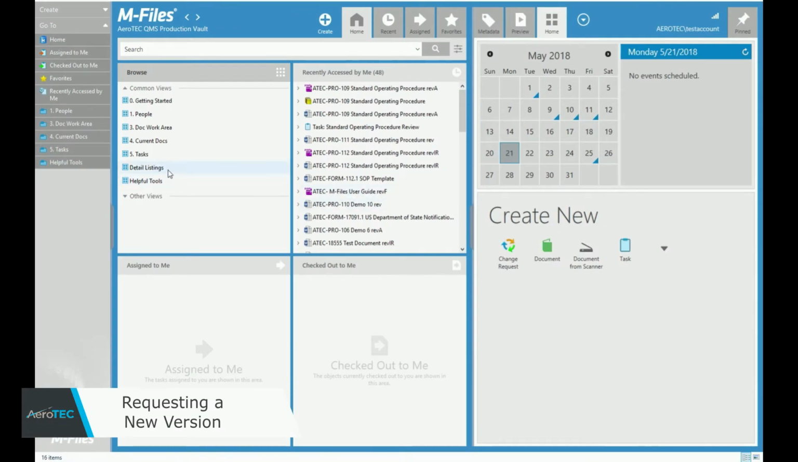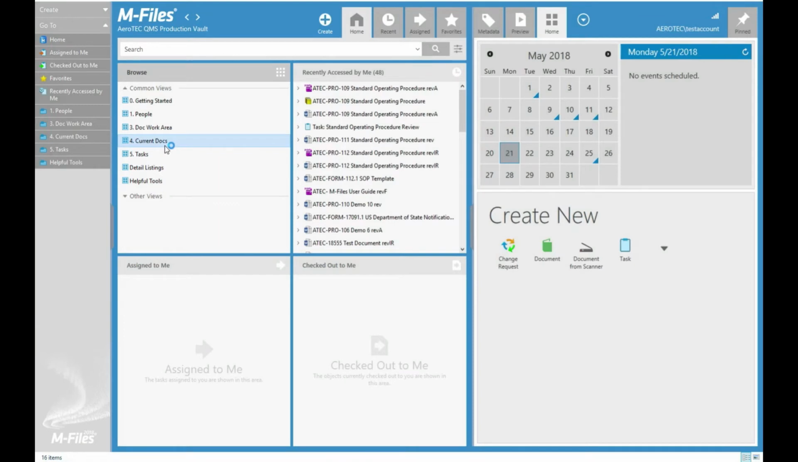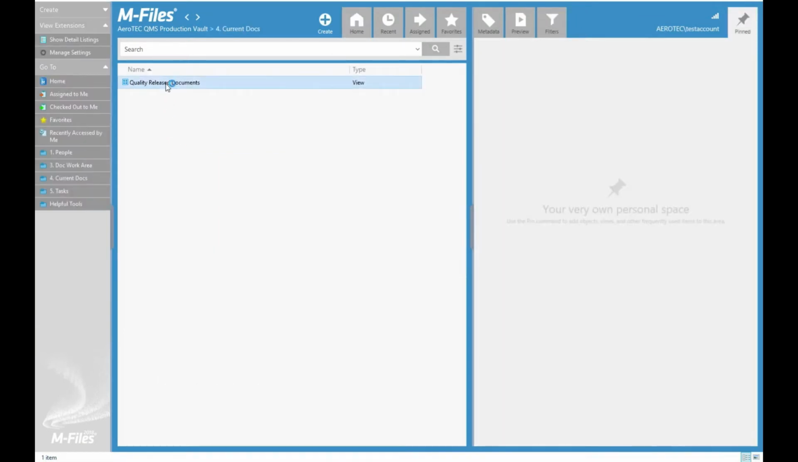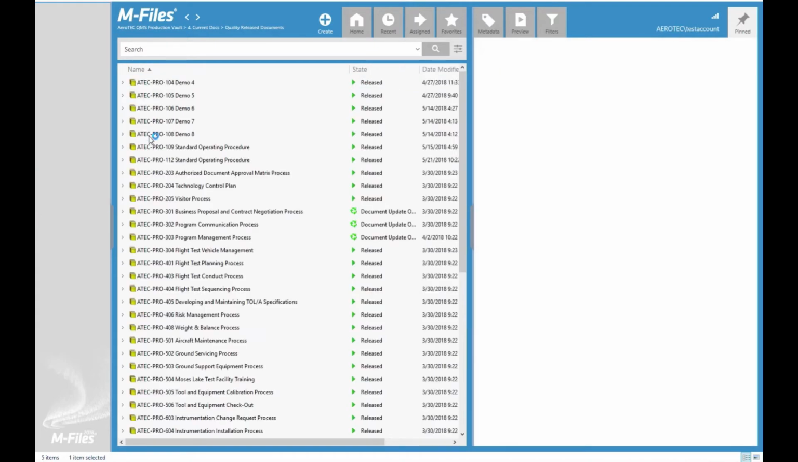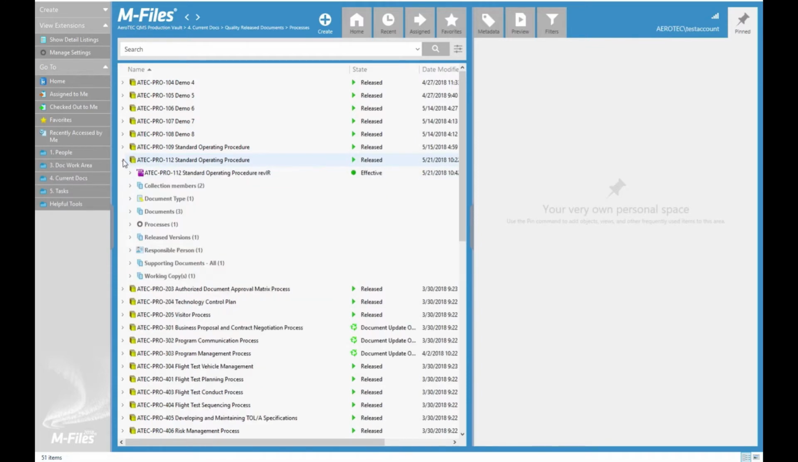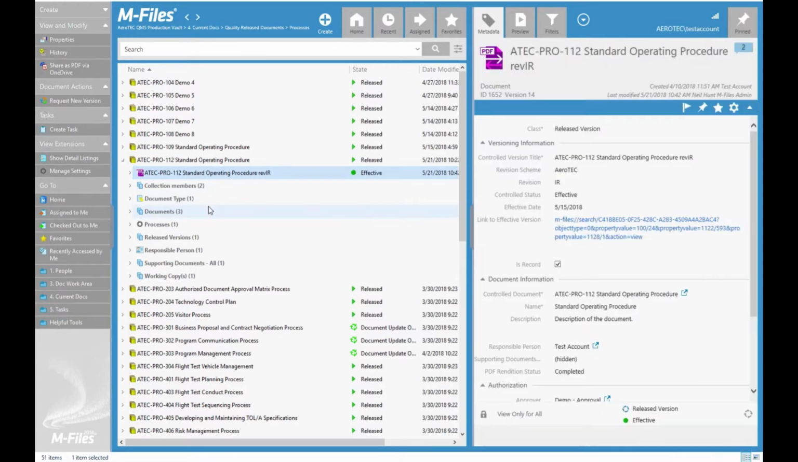If you have a document that's released, say it's in revision IR, and you want to move it to revision A, the way that we do that is by creating a change request. I'm just going into the history. I see the document that is previously released. I can preview it or check out the metadata on the right.